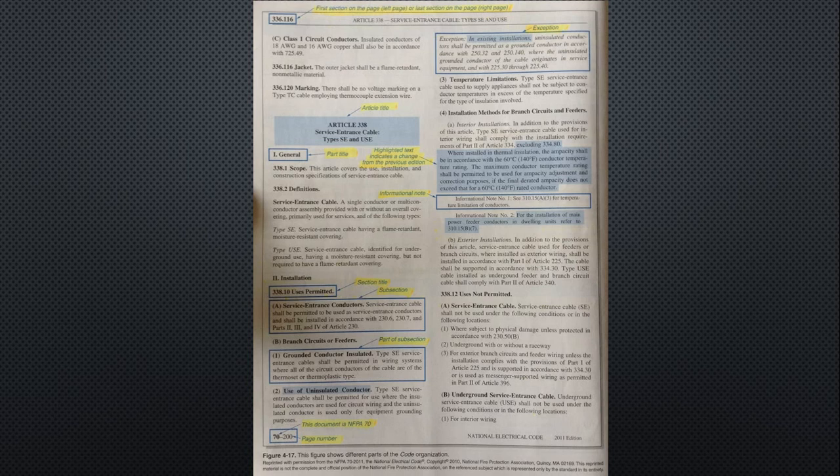The code intent, within Article 90, Introduction. The purpose and scope of the code is defined. The clear intent is to provide information for the safeguarding of persons and property against electrical hazards. Compliance with the code prevents fire hazards, but will not necessarily result in an efficient system adequate for the intended use.